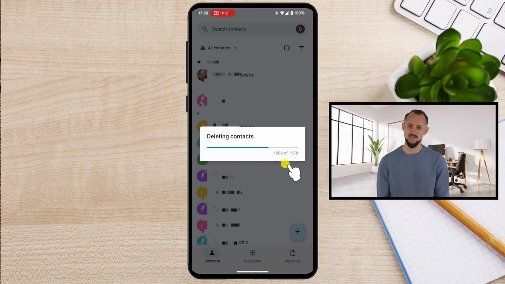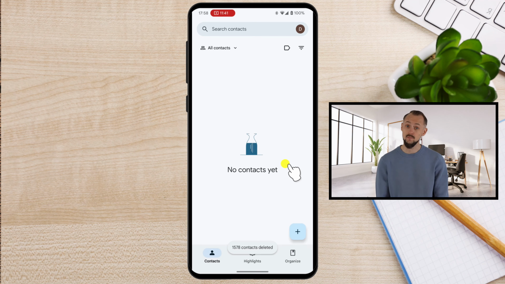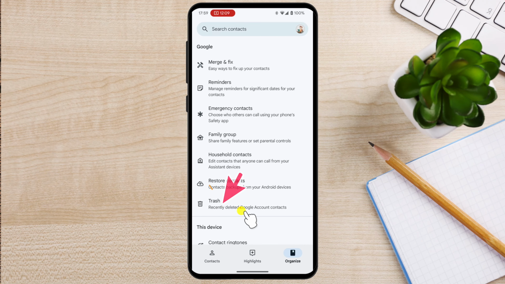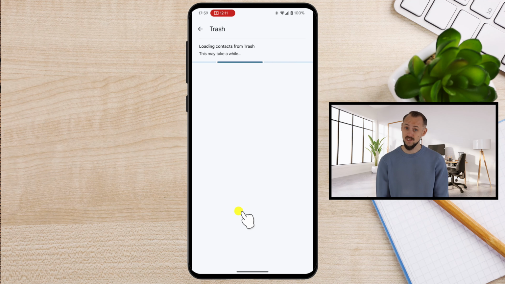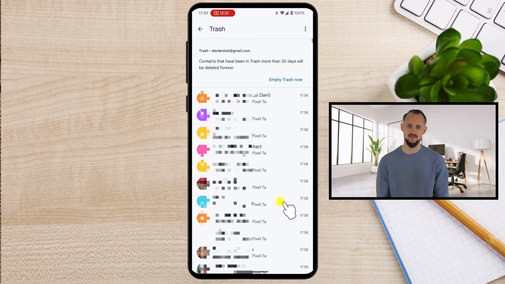Let me fast forward the delete. Now, let me permanently delete the contacts. Tap on Organize, now tap on Trash. You see here all of the contacts I deleted. If you want to delete for sure the contacts, tap on Empty Trash now. All contacts will be deleted permanently.